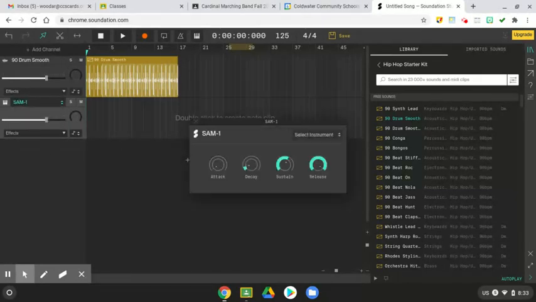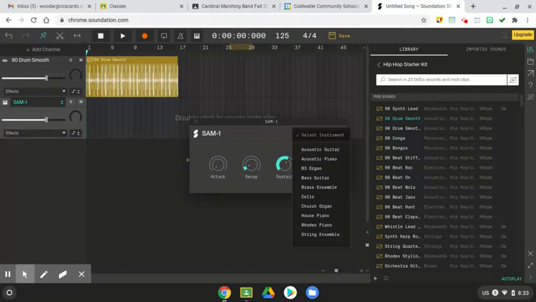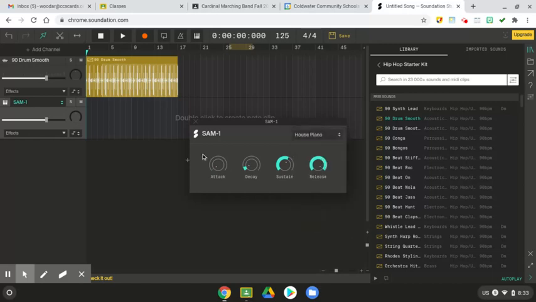So once I select SAM1, a new box pops up here, and I can select any of these instruments. They have a couple different ones here, so I'm just going to select one for the heck of it. How about house piano? Now you can of course mess with these knobs right in here and change the sound of your piano a little bit, and that's what this is for. You can mess with these if you're feeling fancy, but I usually just leave it as is to make it nice and easy.